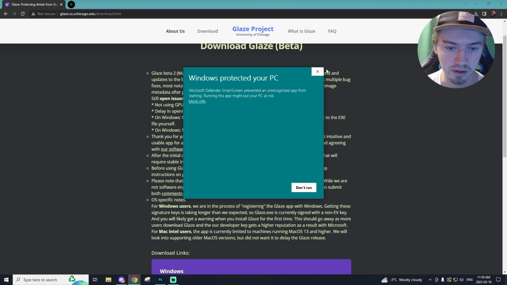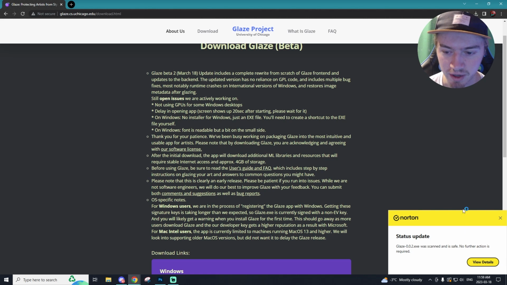Now, I did get a Windows Defender error basically saying it's an unrecognized app, and this is just because the app is literally a beta version app, but it is from the University of Chicago, so it is 100% safe, so we're going to run it anyway. And as you can see, my Norton third-party antivirus stated that it was safe as well.